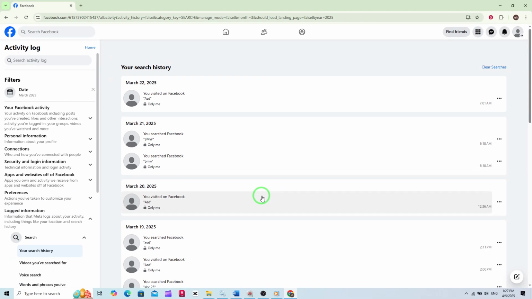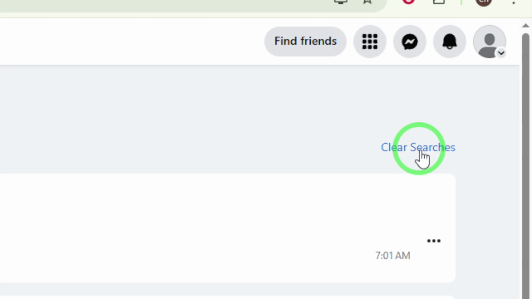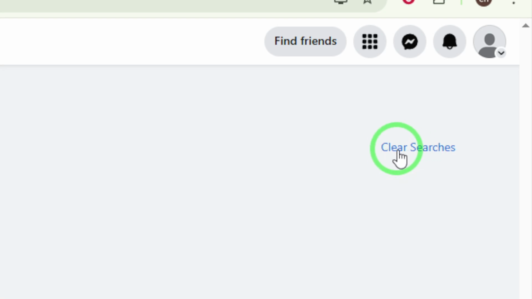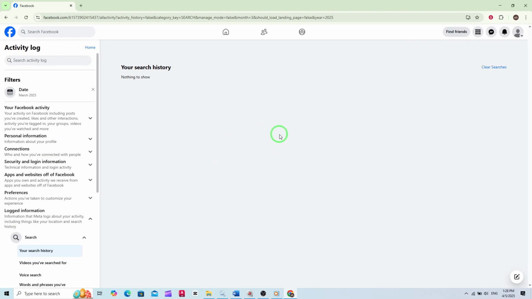Finally, to clear all the searches from your chosen time frame, look for the Clear Searches button at the top right of the page. Click it, and Facebook will prompt you to confirm your action. Once you do, all those searches will be wiped clean. And there you have it. You've successfully cleared your Facebook search history for a specific date range.